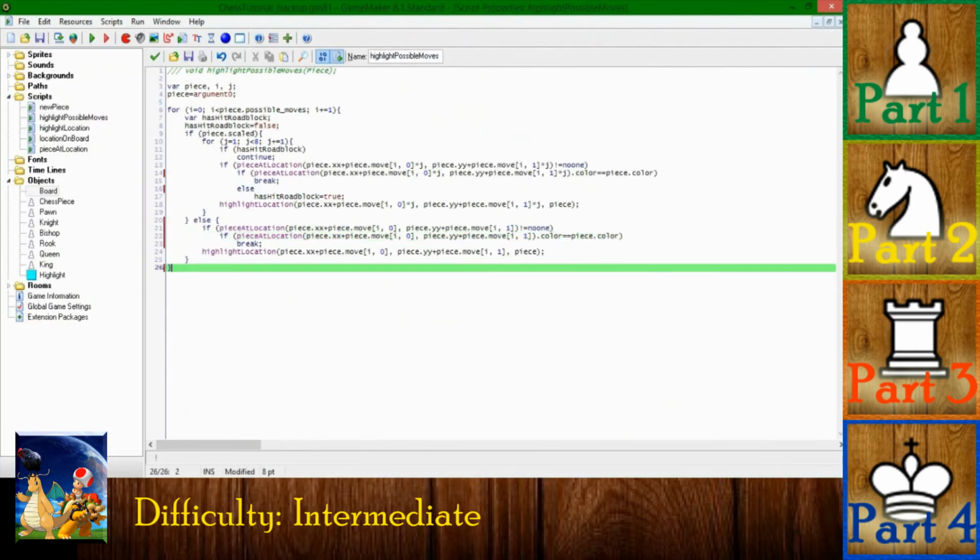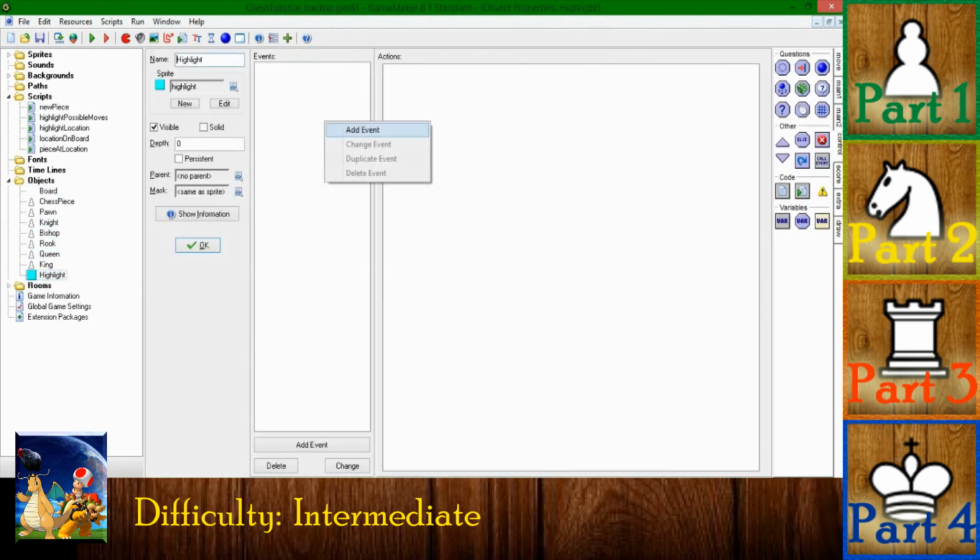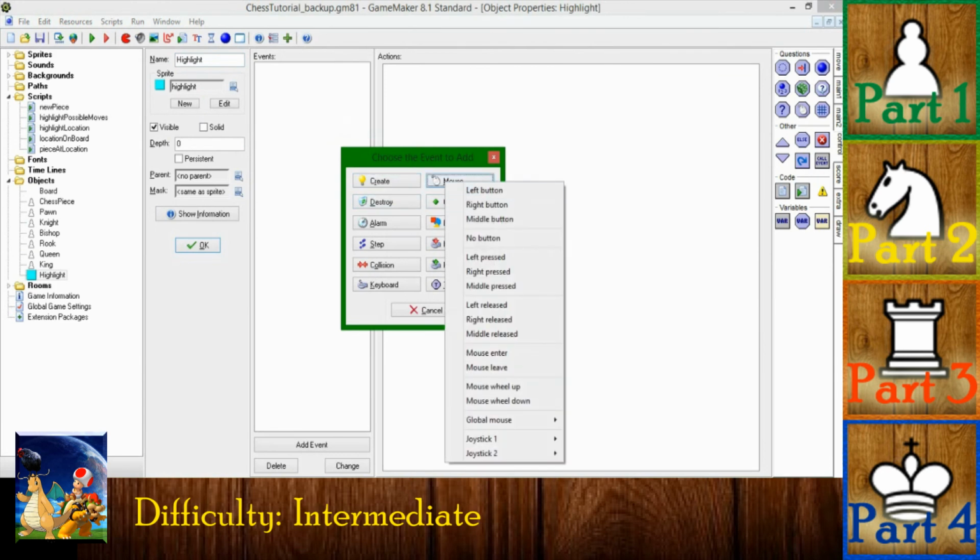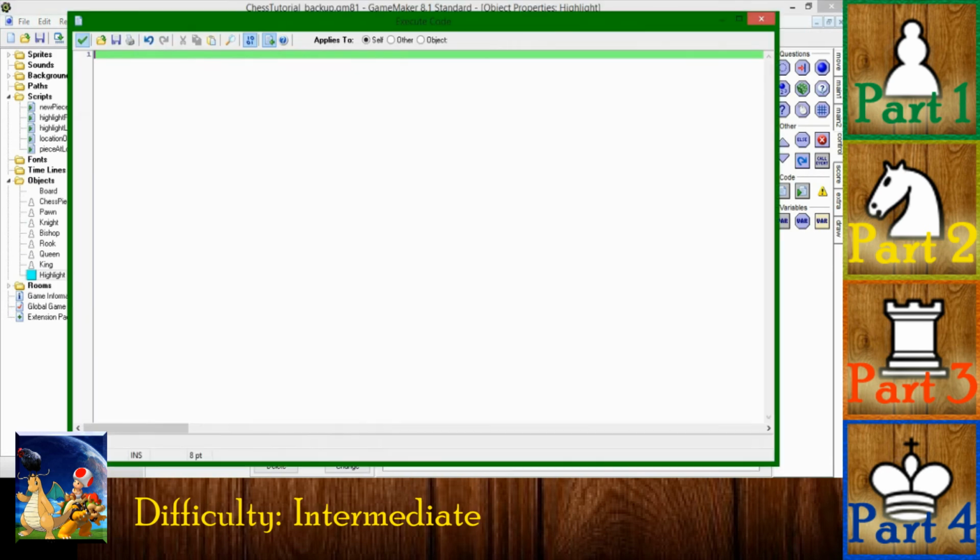Alright, so now last thing on this list, actually moving. When you click on a highlight object, let's say left pressed, there's a couple things you have to do with moving. Firstly, you should probably be setting the original X and Y location on the board to no one, so that the board doesn't think you're still in the original location, or that there's something that's still in the original location. And there's no one, and that's a typo.